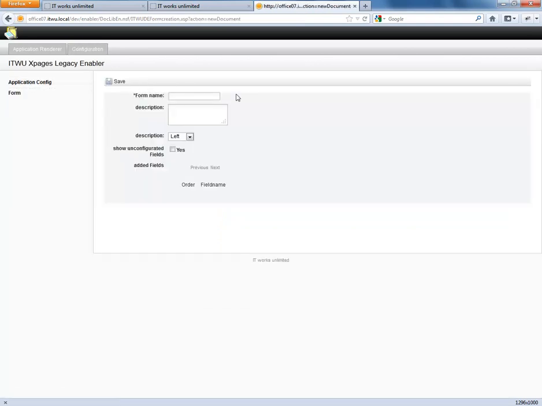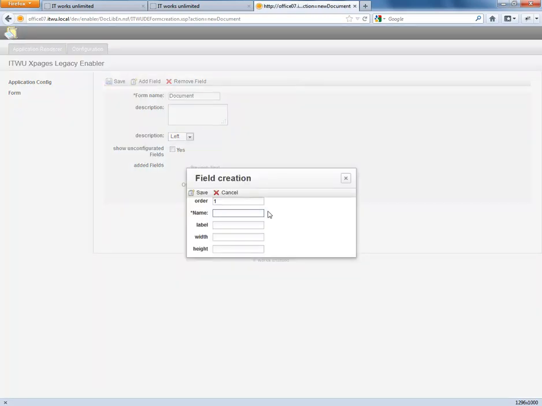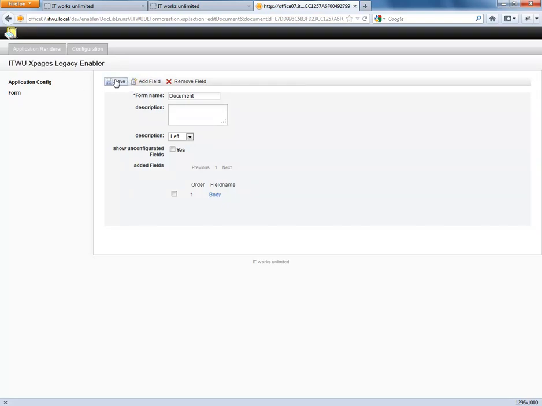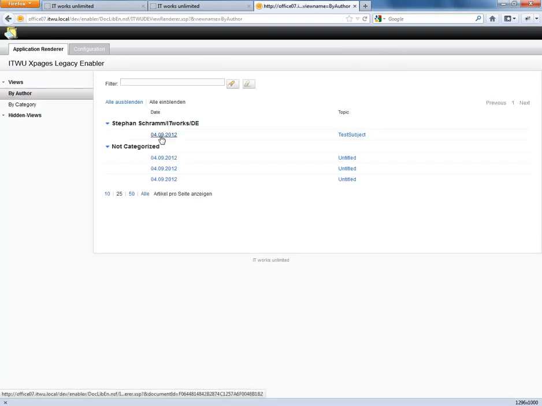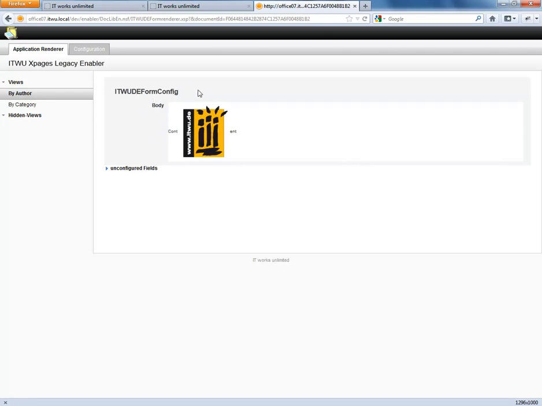We configure the forms. So we only want to show the document form. We can leave the description empty. We don't want to show the unconfigured fields. We only want to show configured fields. For example, we only want to show the body. So now we have configured the form document, and if we take a look at the form, now we only see the body and we don't see unconfigured fields because we haven't configured them yet.